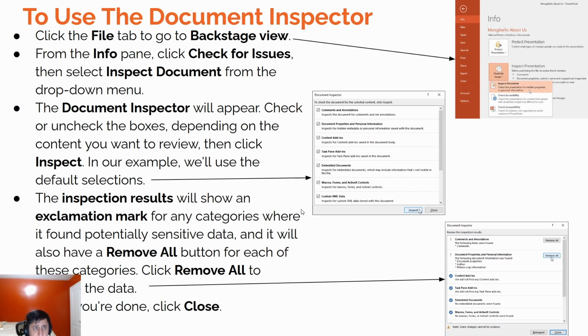So in order to do this, we go to the File tab, go to Backstage View, then go to Info, and then click on Check for Issues, so Inspect Presentation, and then click Inspect Document. Then you'll get a list of things you can check for and click Inspect. And then if it comes back with things it found, you'll see it next to an exclamation point, and then you can take action from there, like remove all, right, and reinspect.